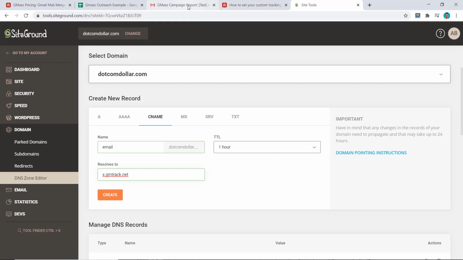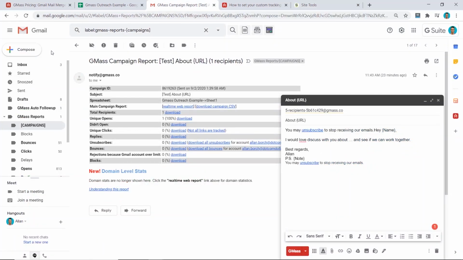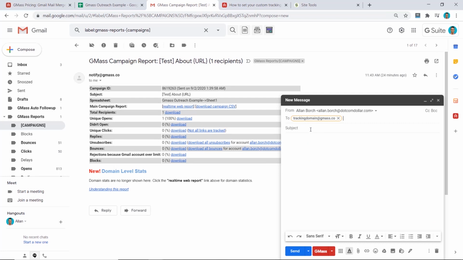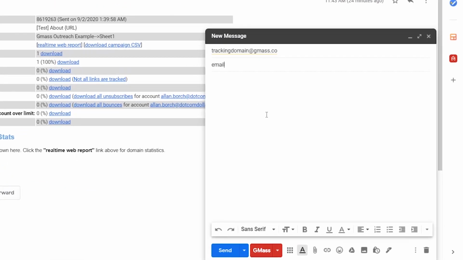And now we need to go back to our Gmail account and tell GMass what our new tracking domain is going to be. So what you do now is go to GMass, click on compose, and now set the to address to be tracking domain at gmass.co, and the subject is your new tracking domain, which is email.com. This is my new tracking domain. And then all you have to do is click on GMass, and this will create your new tracking domain.